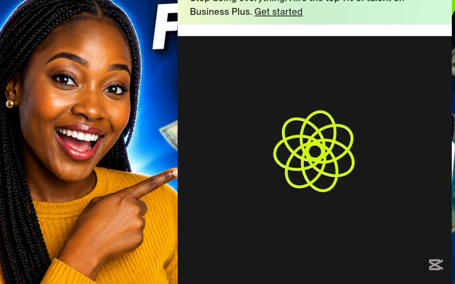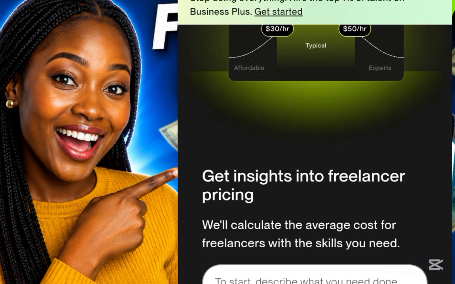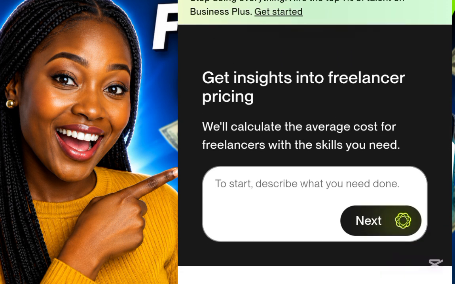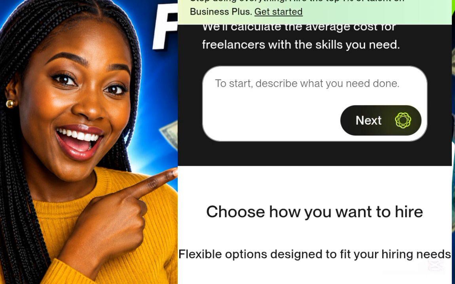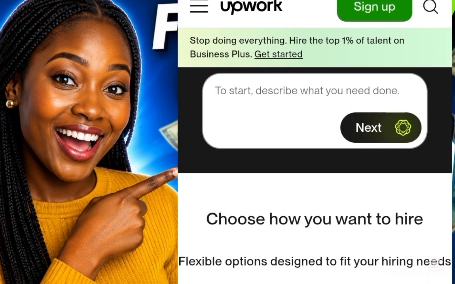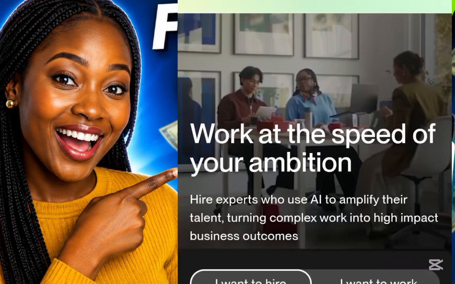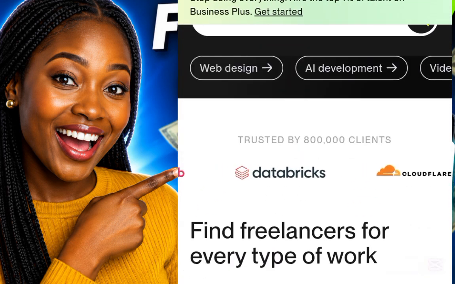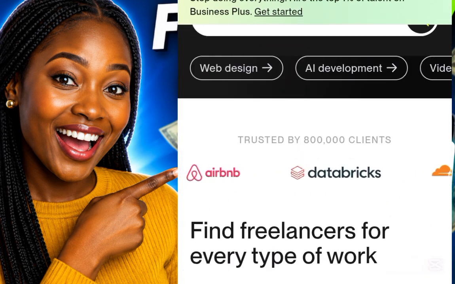You describe your job, the kind of job that you want, because they have a lot of jobs. Choose how you want to hire. Flexible options designed to fit your hiring needs. Basic, for occasional hiring and one project. Hire skilled freelancers first without long-term commitment or extra fees. So you can just come and look at everything, how it works, and how it goes.